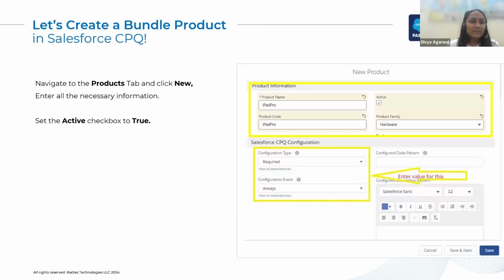So it's time to create a bundle product in Salesforce CPQ. Whenever we log into our Salesforce CPQ org and navigate to the Products tab, we can simply click on New and this screen will appear, which is being shown here. Right, so we can enter the basic information like product name, product code, and product family. Also, one important tip, number one, that I will give you in this webinar is to make sure that you make the product active, because if you do not make the product active, it will not be visible in the quote line editor product selection page.